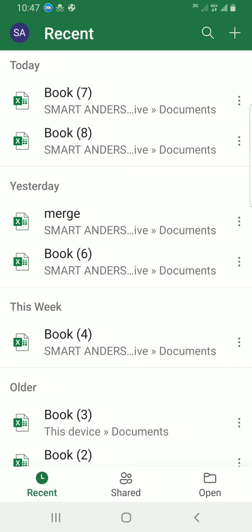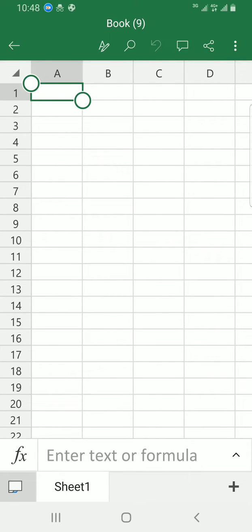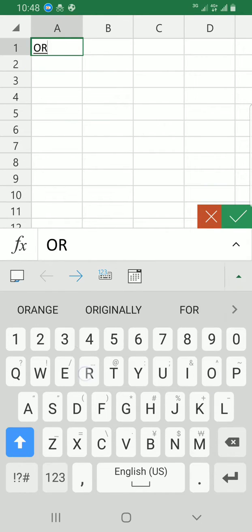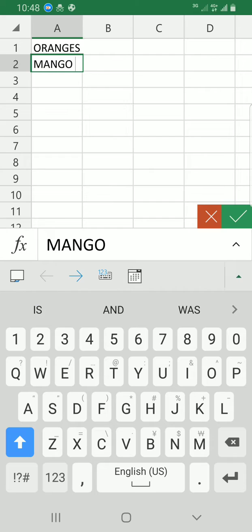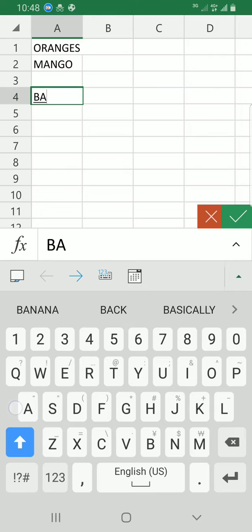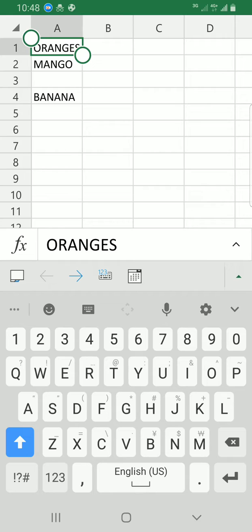Alright, I would like to explain this using an example. So we'll use a blank document. I'll tap on the plus sign at the top right and select blank workbook. Alright, let me type a few words. Maybe I can say orange, mango, which other fruits will I use, okay, banana. Okay, these are fruits, so I want to change the font.